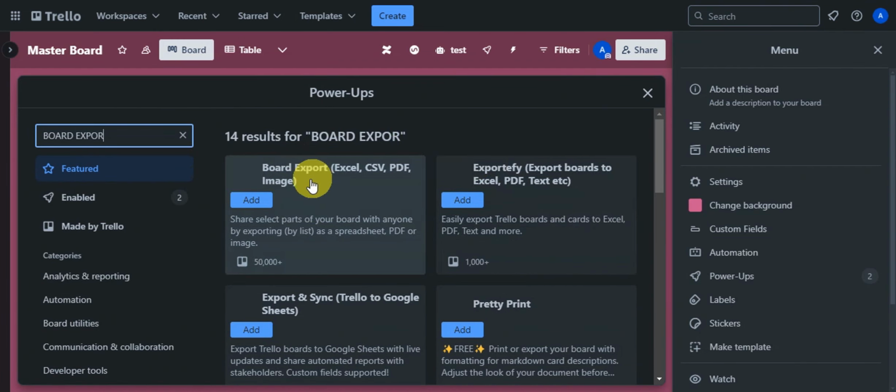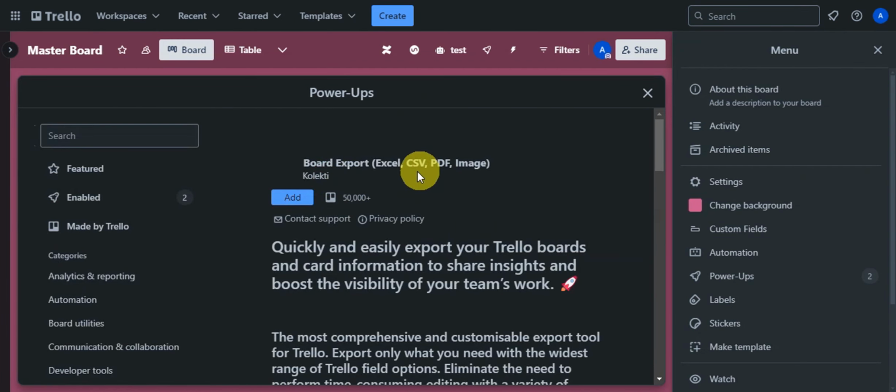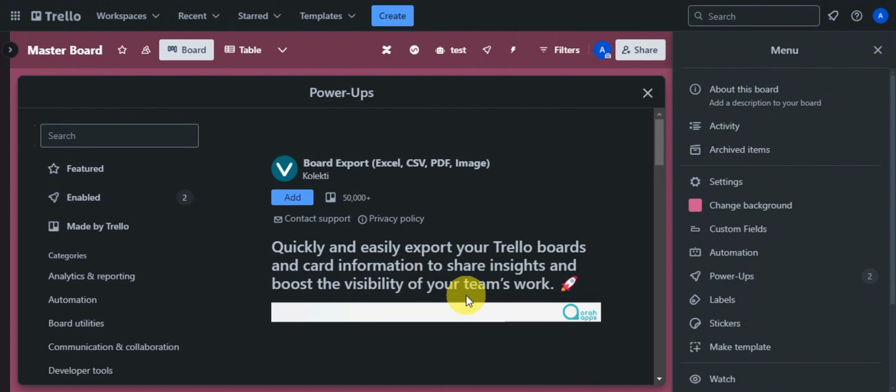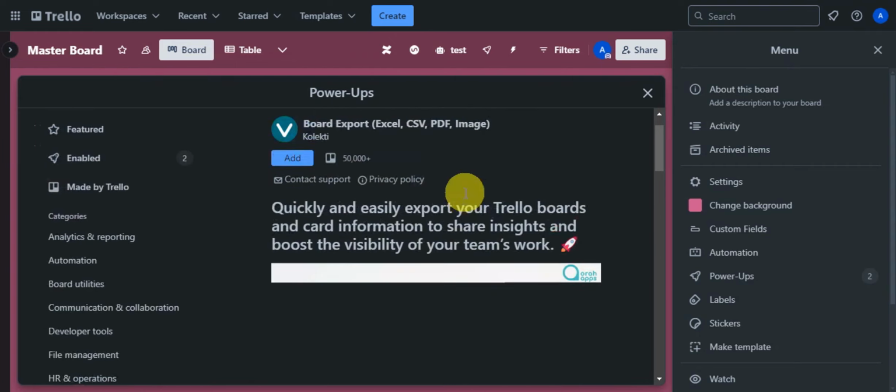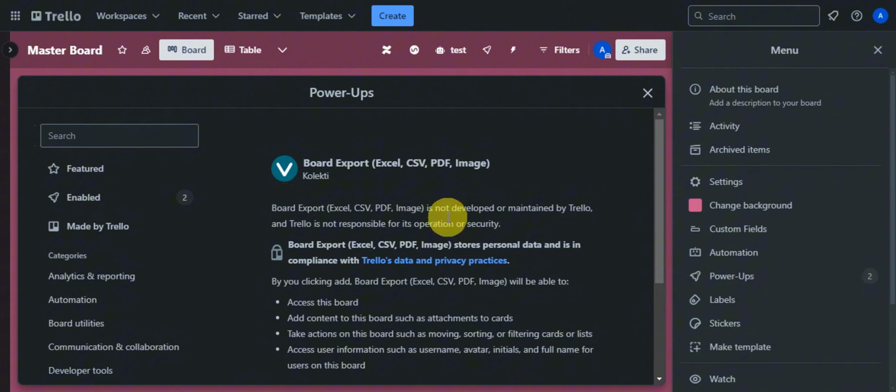You should be able to see this one, Board Export: Excel, CSV, PDF, or image. This will quickly and easily export your Trello boards and card information to share insights and boost the visibility of your team's work. So we're going to use this one. We're going to click on Add.